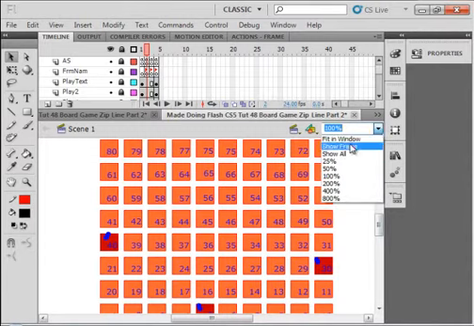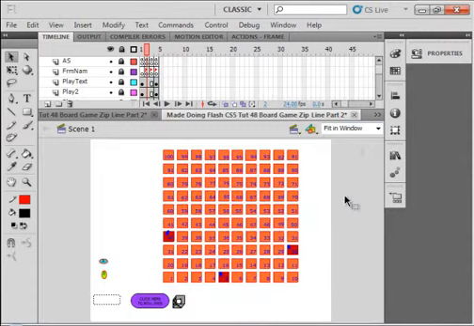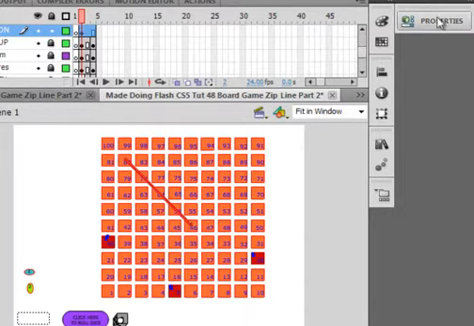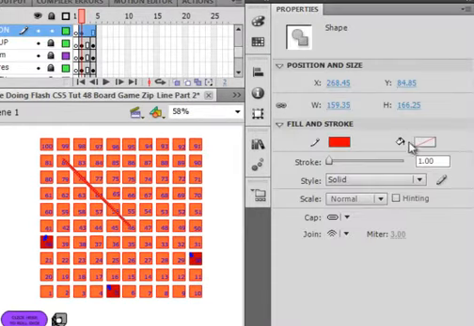I'm going to make this fit the window. Yes, I can see that. Pick up the straight line tool, and I'm going to make sure my stroke is red, and I'm going to start at 82 and I'm going to go down to 46, and I think I want that to be 8. Yes, make that 8. I think that's what I was doing the math.